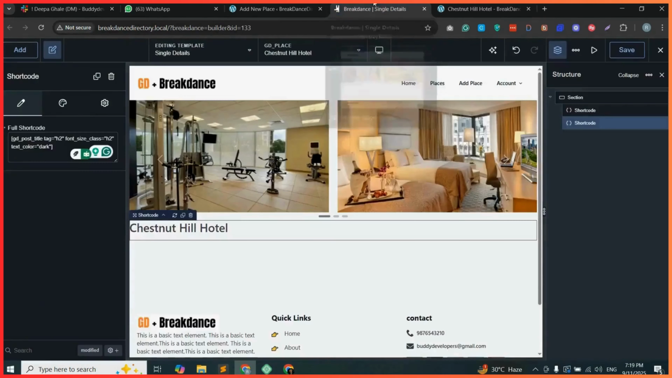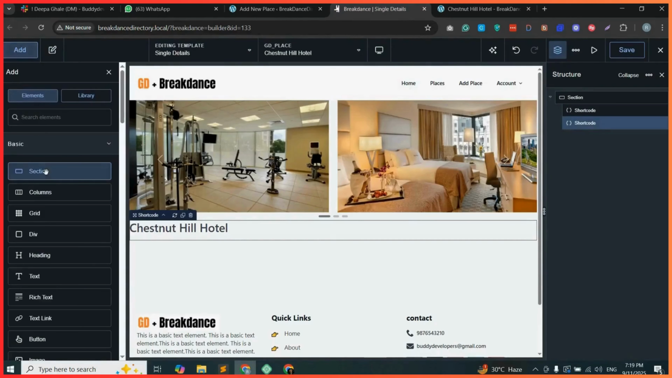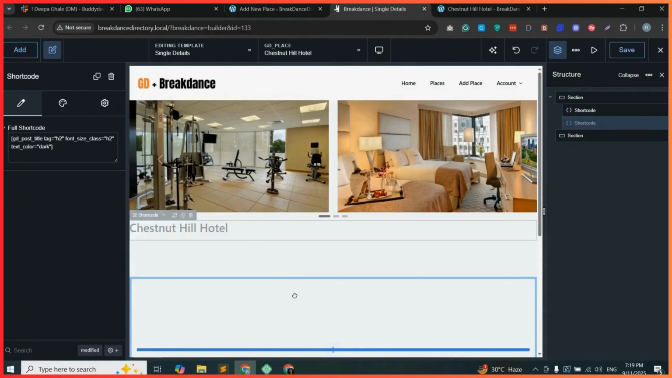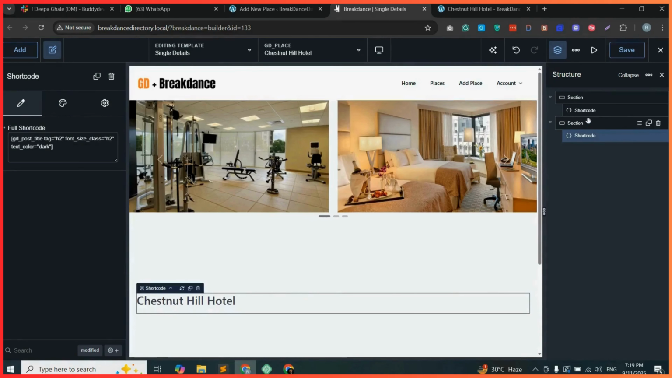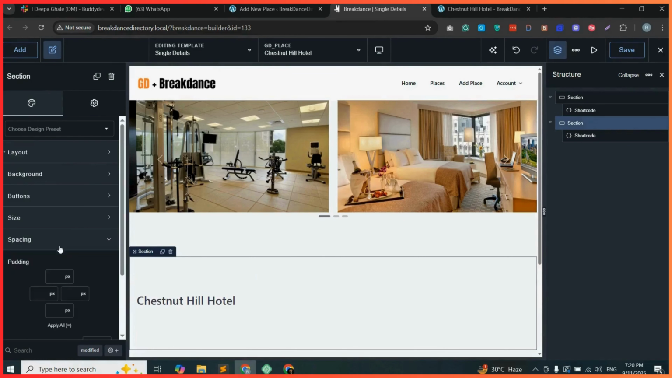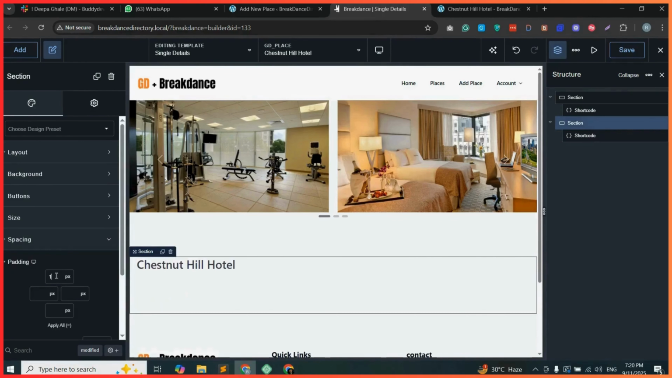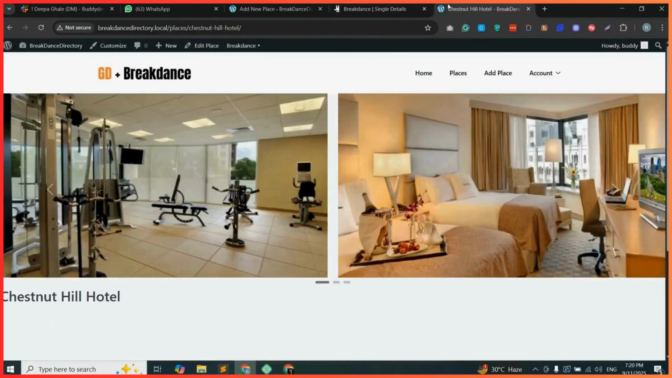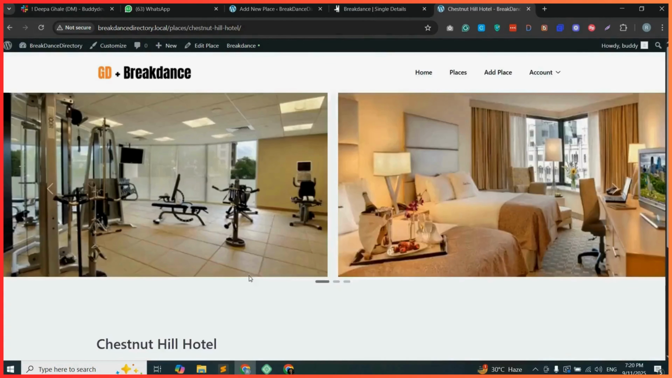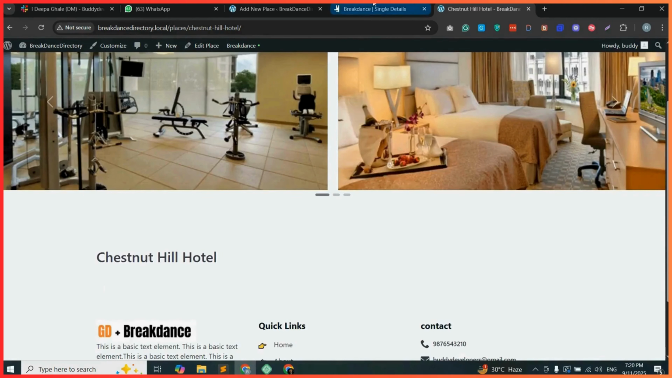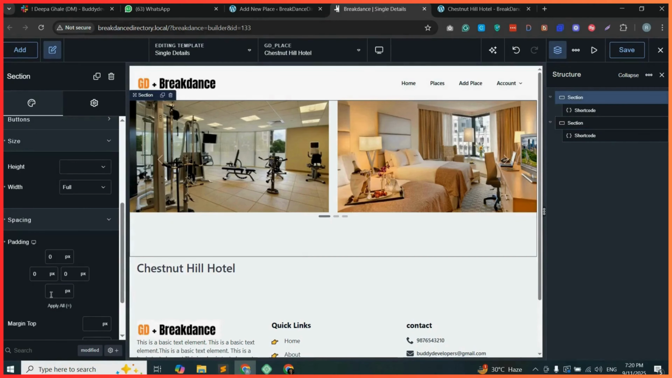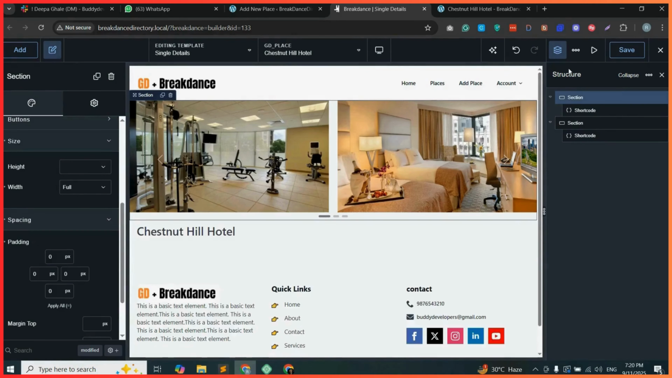So coming back, we will be adding a section and within it we will be adding this. We will be adding padding that will be 10 pixel from top and from bottom also 10 pixel and then save it. Coming onto the front end and refreshing the page. So from the top there is a little more space. So coming back, coming on to the section settings, we will be adding bottom padding to 0. So now our title is added.